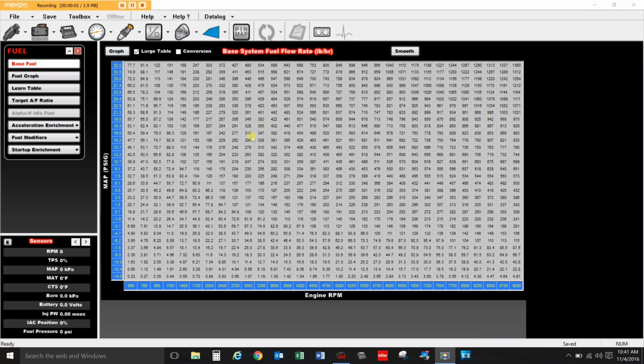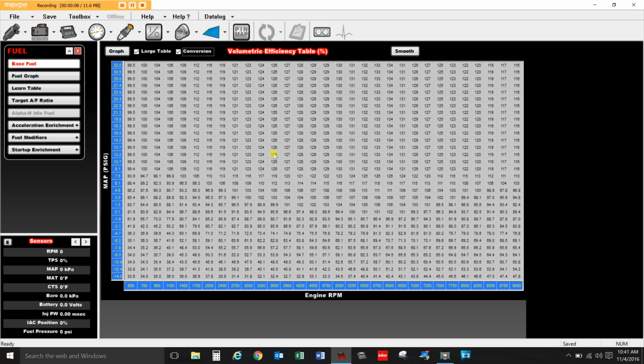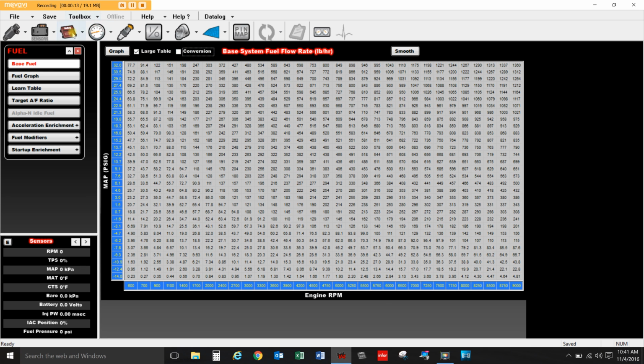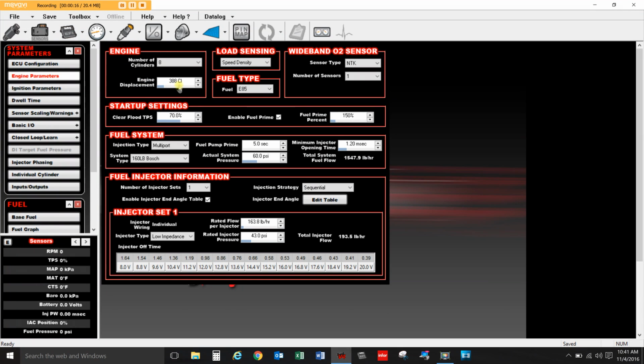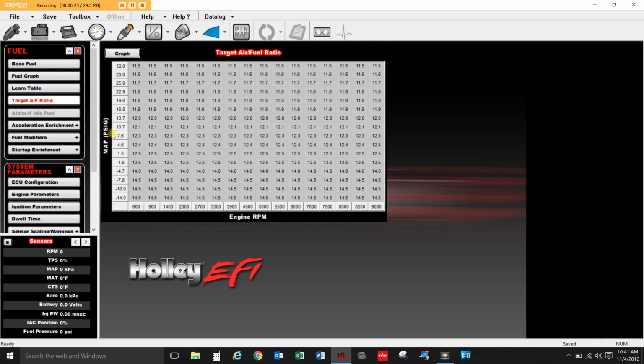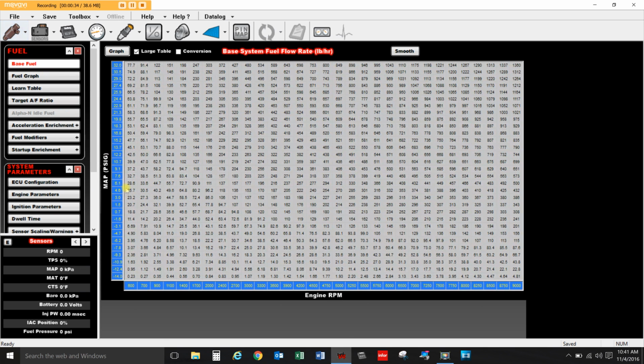One other thing about looking at the table in VE versus pounds per hour is the VE number is affected greatly by 2 things, and that is the cubic inch parameter under your settings right here. So if this is incorrect, your numbers will be high or low in general. It will just be off by a factor. And then also it is affected by your target AFR table. So if I were to change these numbers right here without changing anything else, my VE number will change in that table. So let's actually go ahead and do that real quick and have a look.